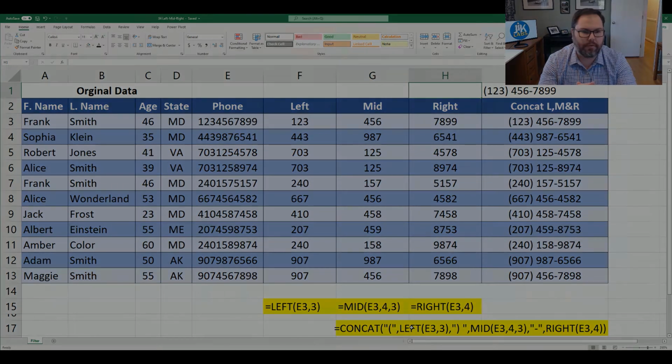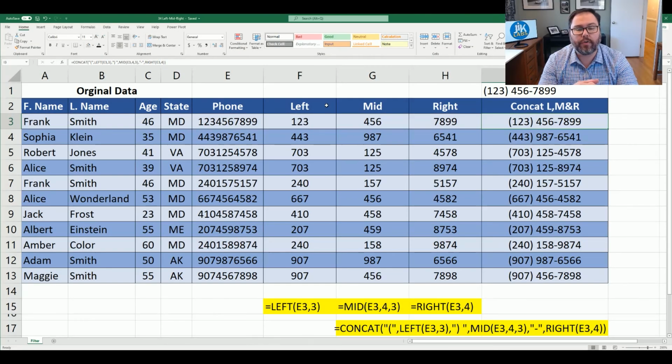The left, mid, and right functions are useful when you're trying to break up a cell string and report certain characters from within that cell, as we've done here with the phone numbers. And if you incorporate them with concat, you can change the format of the cell that you're looking at to make it report more aesthetically pleasing, or however you wish to report it, as we've done in column I.